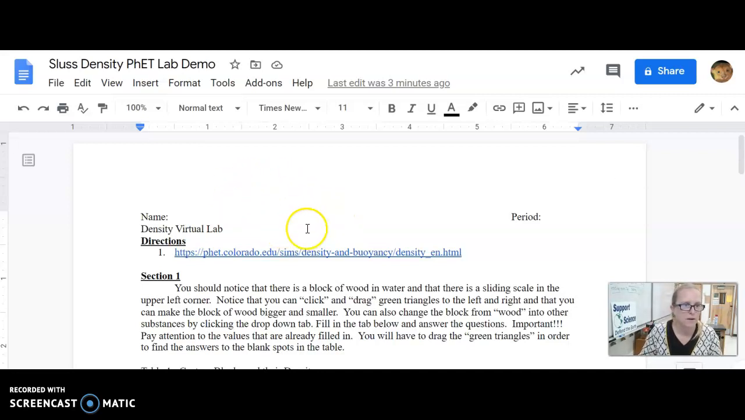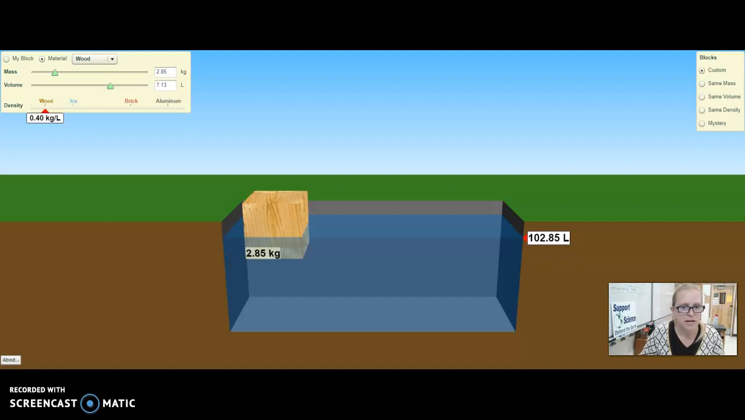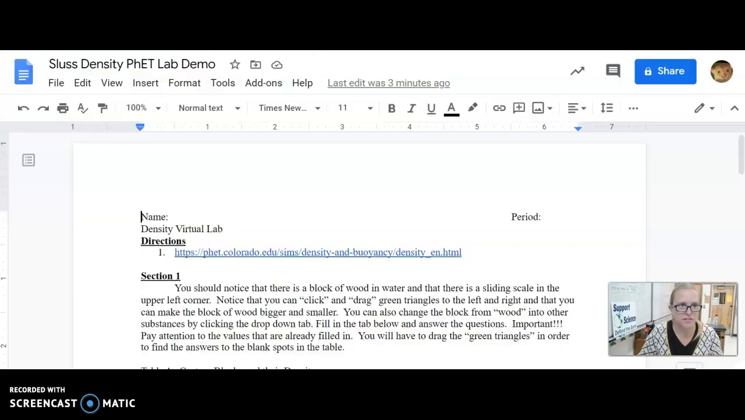So I opened up on Google Classroom, week 5, I opened up the Density Virtual Lab, and I also clicked the Phet Sim link right there, and it's also in your Google Classroom assignment. This is what it looks like. I'm going to go back to this page for a second.